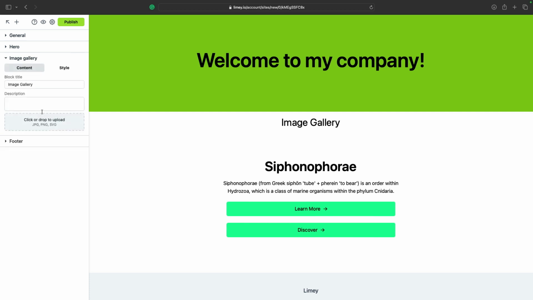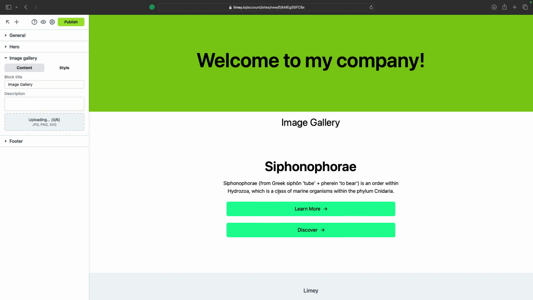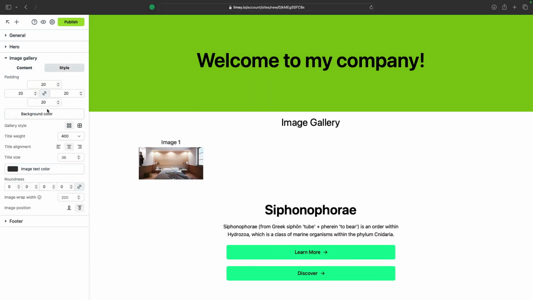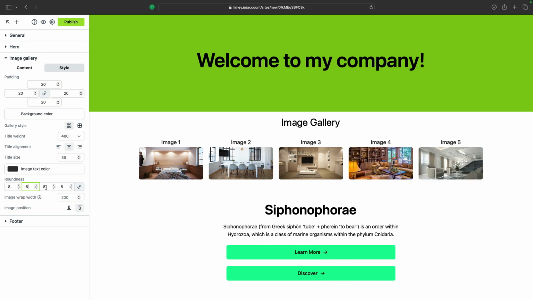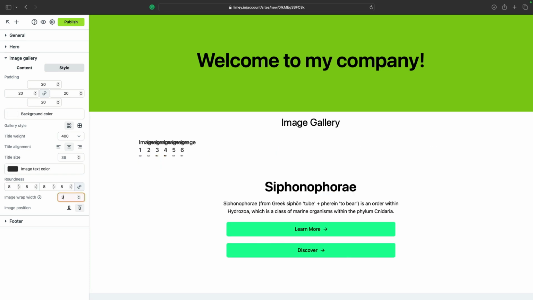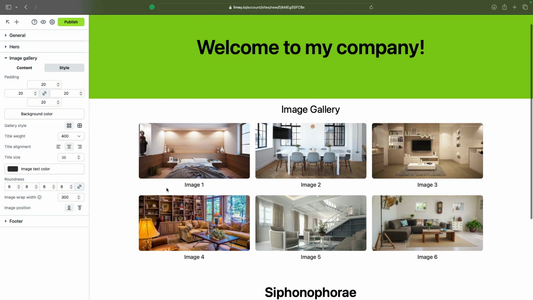And let's add to the image gallery a bunch of images that I've prepared. And while those images start uploading, I can actually continue to work. So let's give the images a radius that's not too aggressive. Let's go with 8. And let's make this 300. That way the images are bigger. Let's put the text under the images.